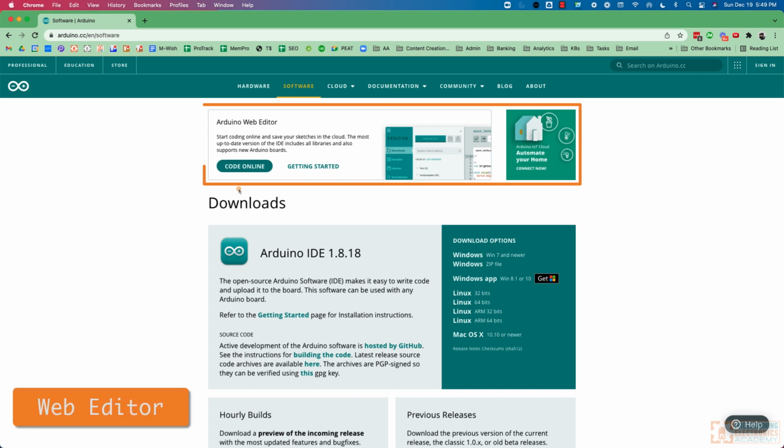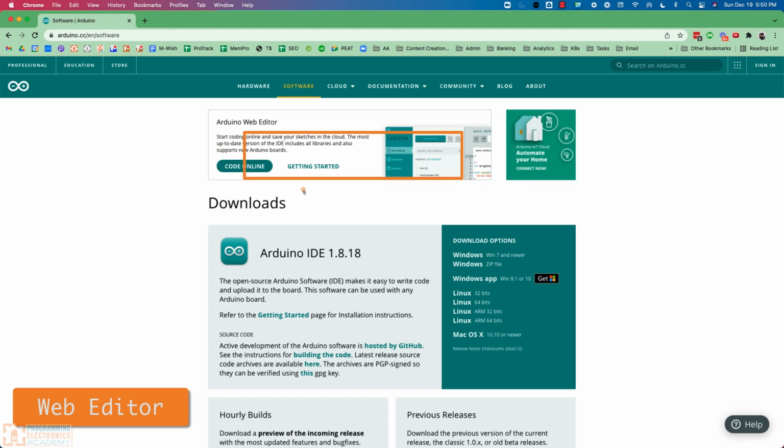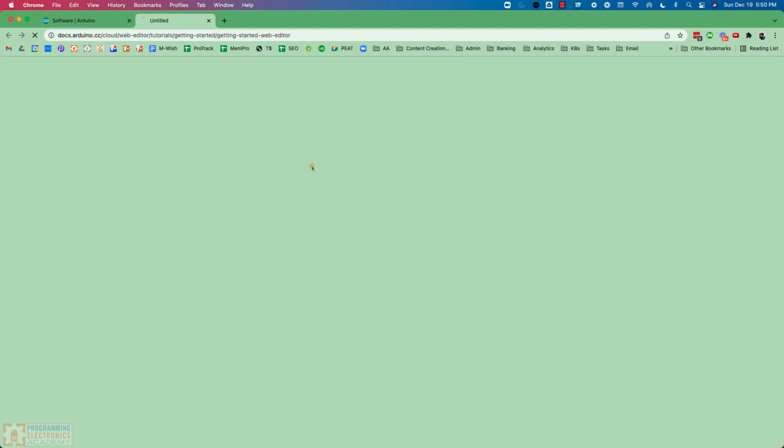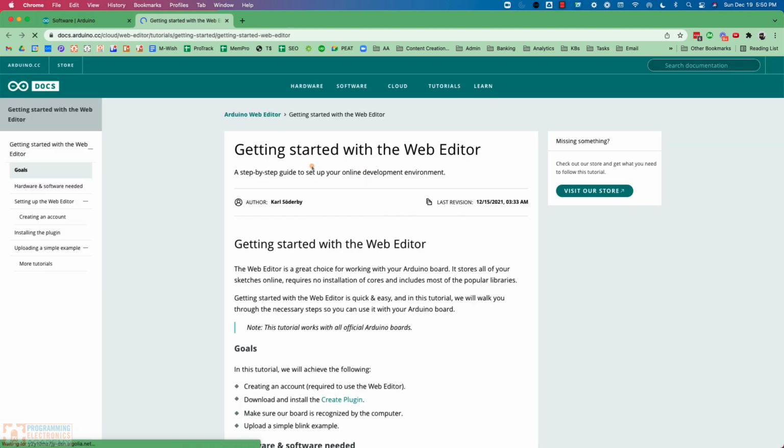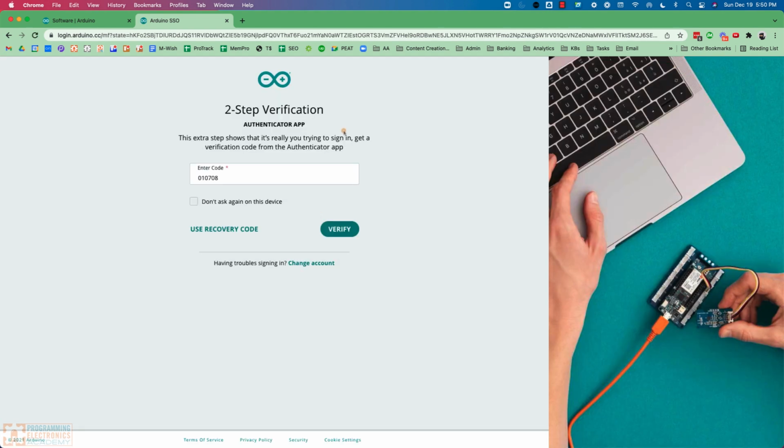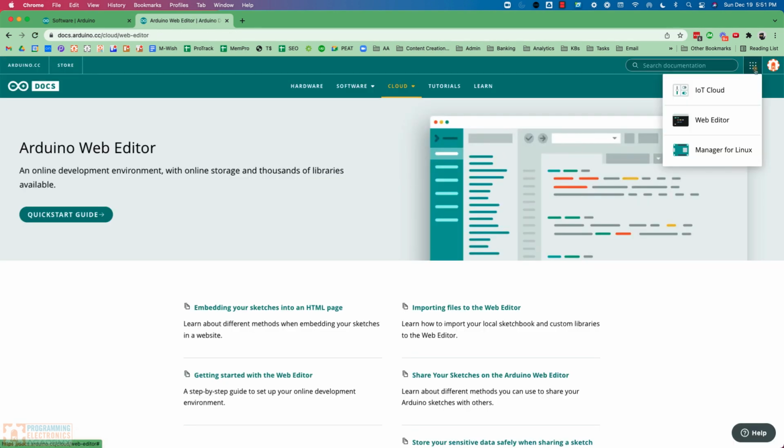What about the web editor? What is that all about? Well, the web editor, hey, you can code online. The cloud's eating everything, right? So to do that, you just click getting started and you can set up an account. They're going to ask you to set up an account. But once you've set up an account, you can just sign in. Now, you don't have to set up double authentication, but I really like to do that. Once you've signed in, then you just go to the web editor.